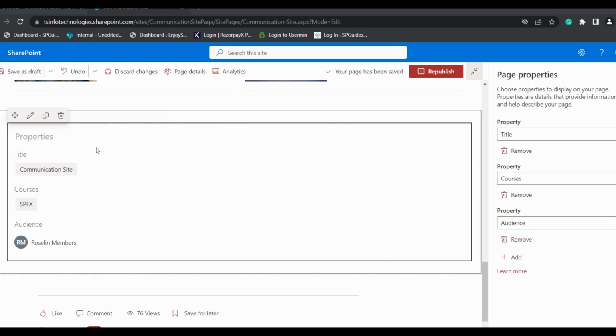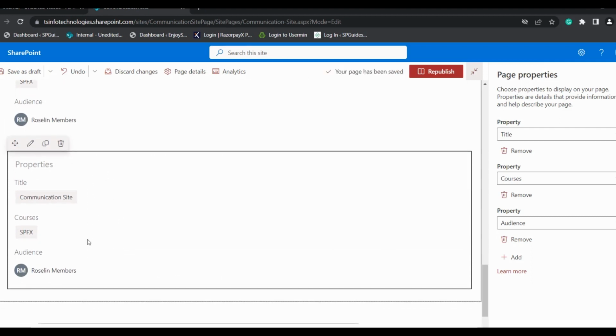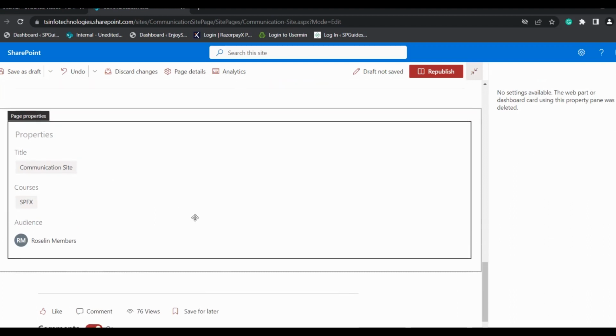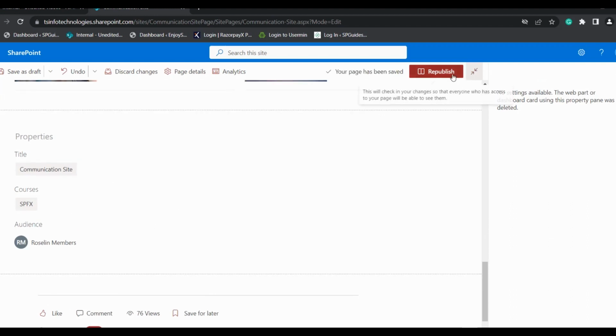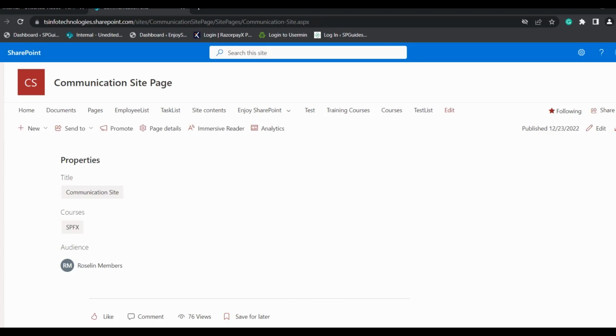And if you want to move the Webpart to a different place, we can simply choose the move option. If you want to duplicate the Webpart, we can click on the duplicate option. You can see the values have been duplicated in another section. If you want to delete the Page Properties Webpart, we can click the delete Webpart option. The Webpart has been deleted. Now click on the republish icon. Here you can see the Webpart displays as it is along with the selected values.